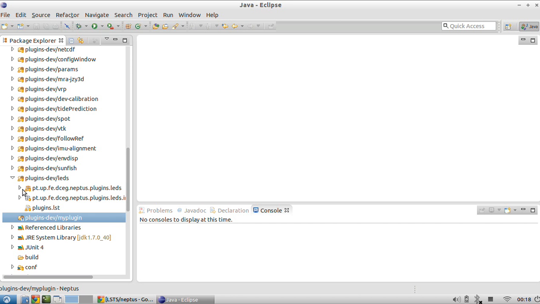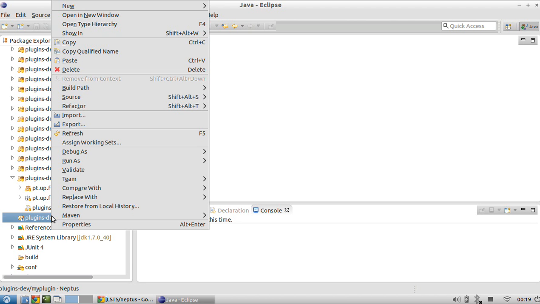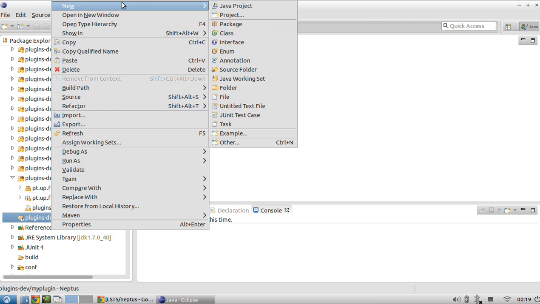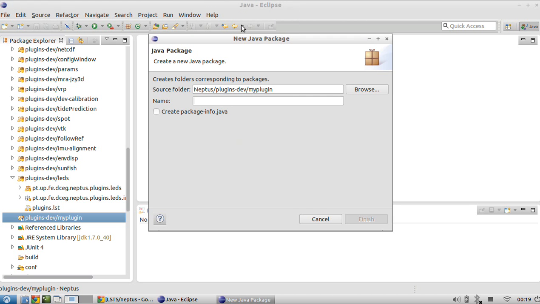In order to be a valid plugin, you can look into other plugins that exist. You should create your own package. The package should be unique to avoid collisions with other plugins developed in the past or in the future, and should also have a plugins.lst text file that lists the extensions that you have in your plugin. So let's start by creating a package.